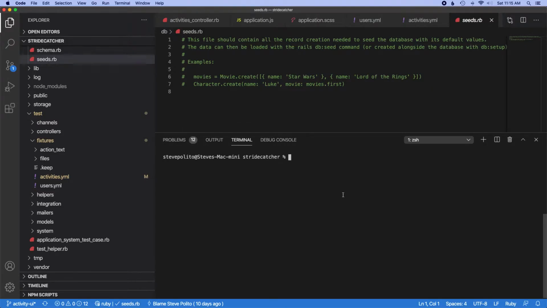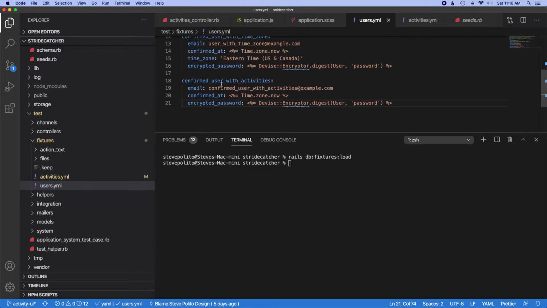But I see this as default values, and what we're doing here is more for testing and not so much default values. So anyways, I'm going to run rails db:fixtures:load. Okay, and that ran and it didn't actually return anything, but I know that I can now log in as confirmed user with activities, and now I have a bunch of sample data to go through.